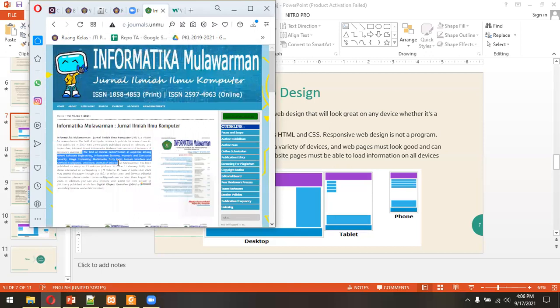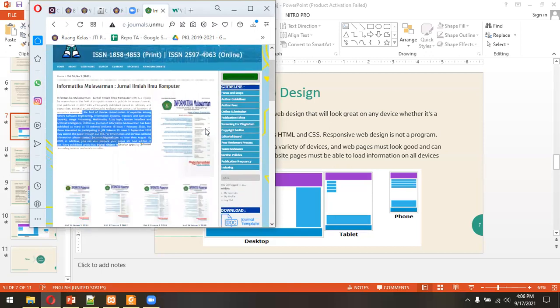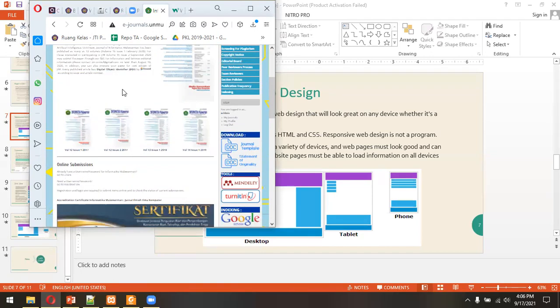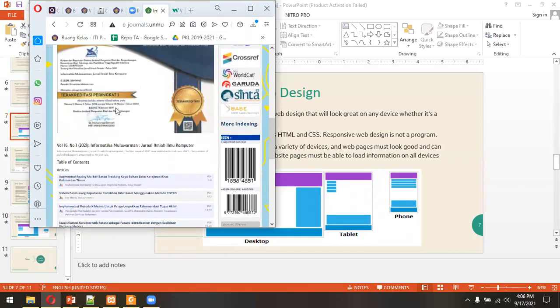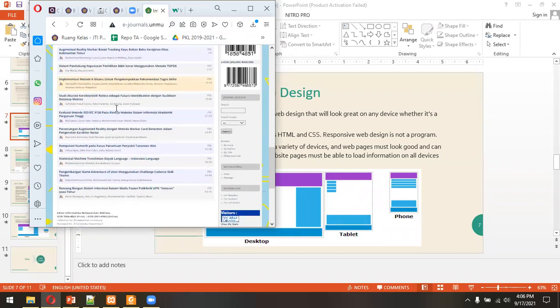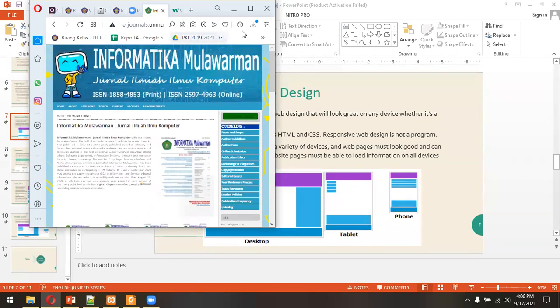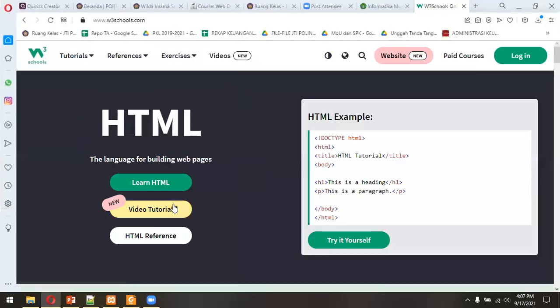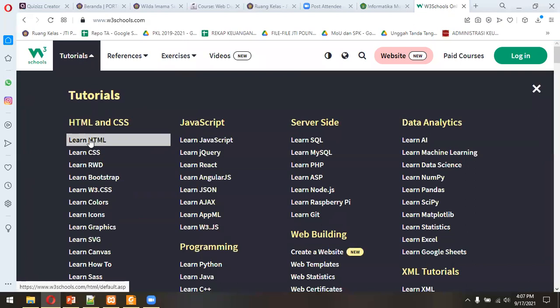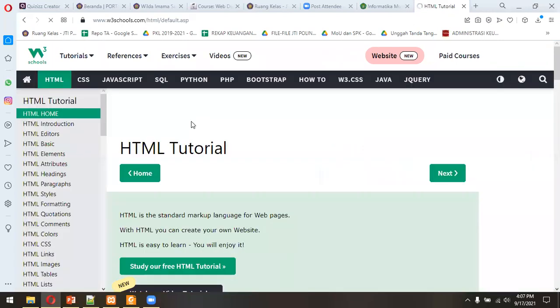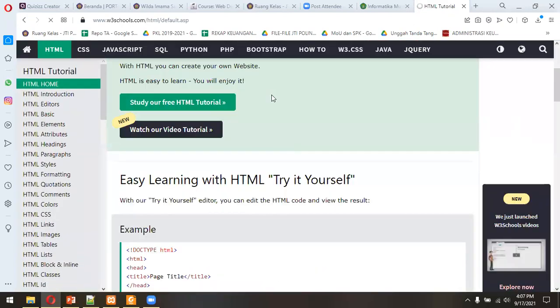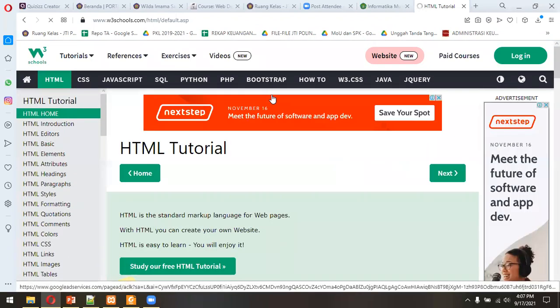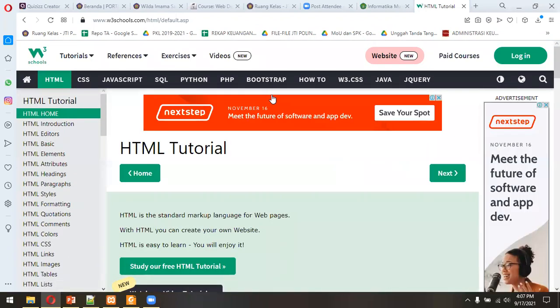But the information, the font here, the image here will be so small. Okay, so it's not good user experience for the reader. But on the other hand, if you see here, maybe this page, this website has applied the responsive web design.